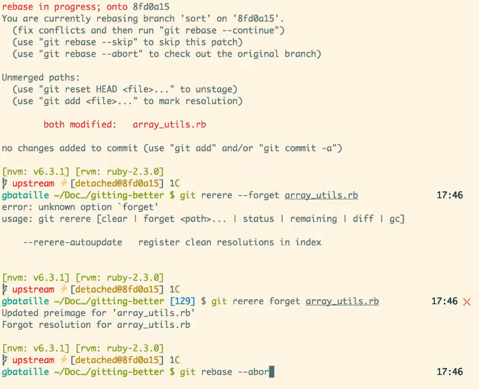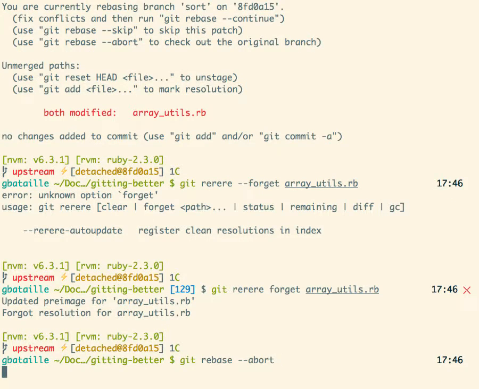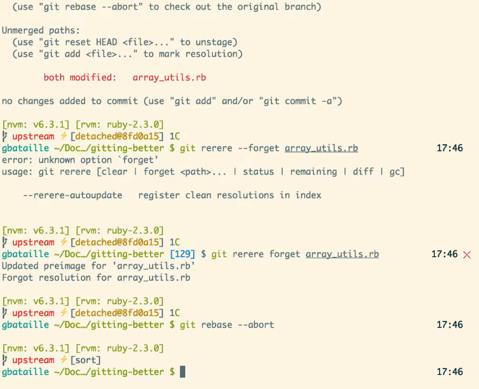So I want to rebase abort. My rebase failed for whatever reason, so I'm gonna abort it. I used to be in the middle of a rebase. I could see that because I was in a detached head state. I was not on a branch. I abort it, and I try again.